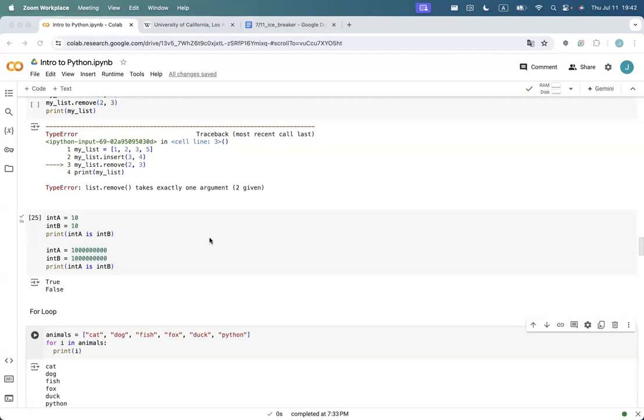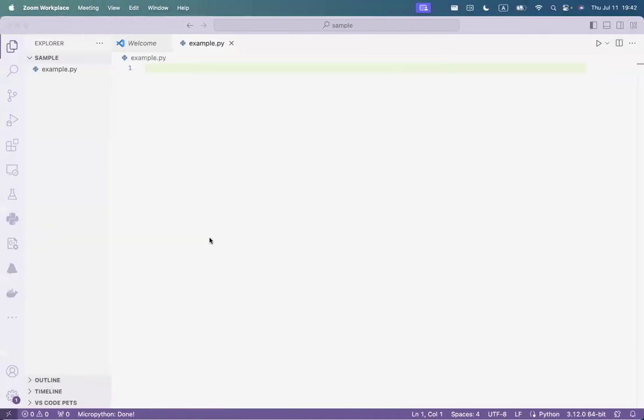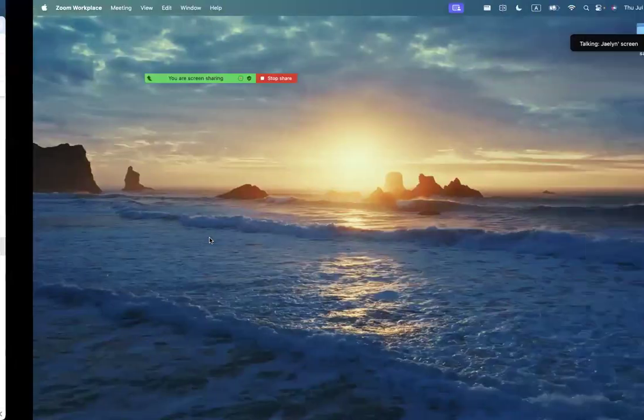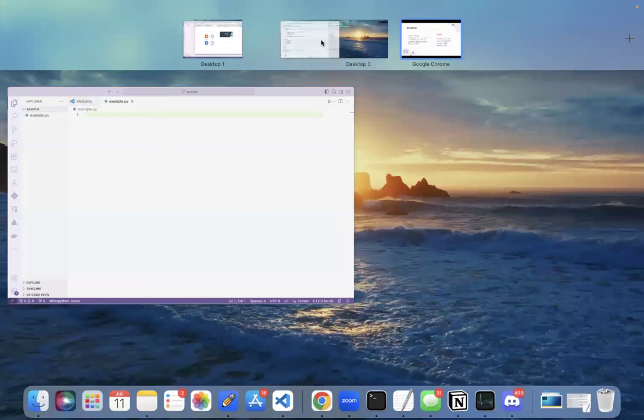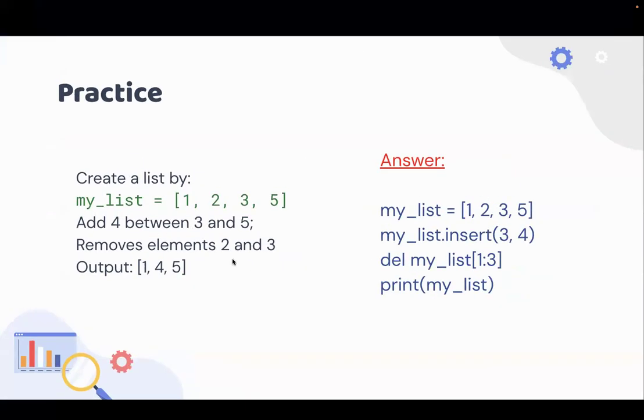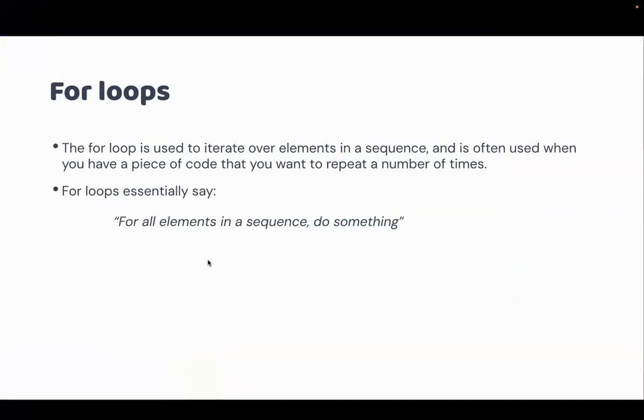Okay, if not, we will get back to our lecture today. So right now, let's start with for loops.